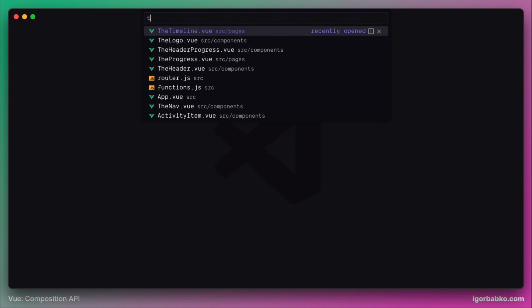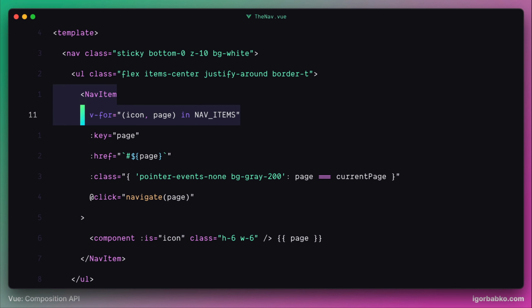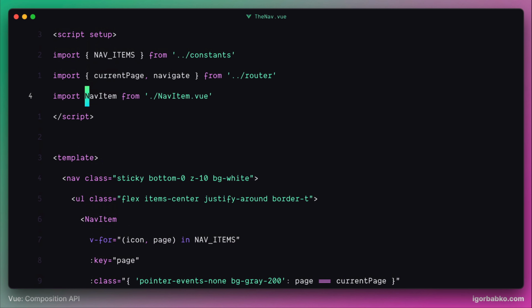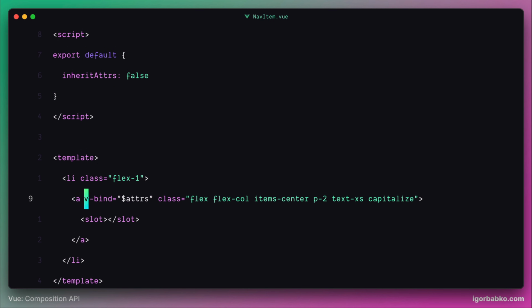Let's open up the nav component, and in this component we can see that we render individual nav items by using Vue directive. And actually on every timeline item component we use quite a bit of props. So let's think about ways to reduce the amount of these attributes, because currently it feels a little bit overwhelming. So let's try to move these three attributes directly into NavItem component. Let's start with href. I'm going to cut this attribute from here and then open up NavItem component and place that href attribute directly on this a tag.